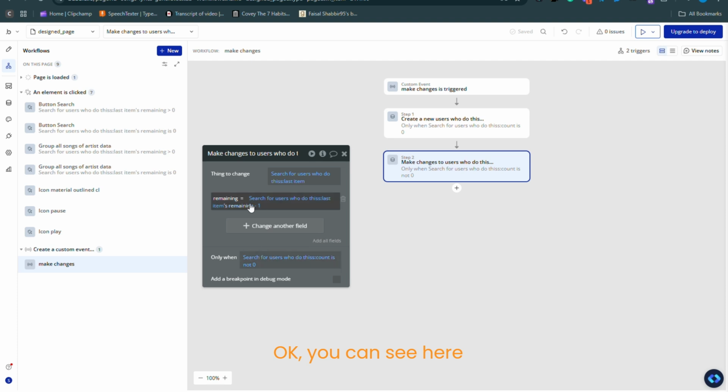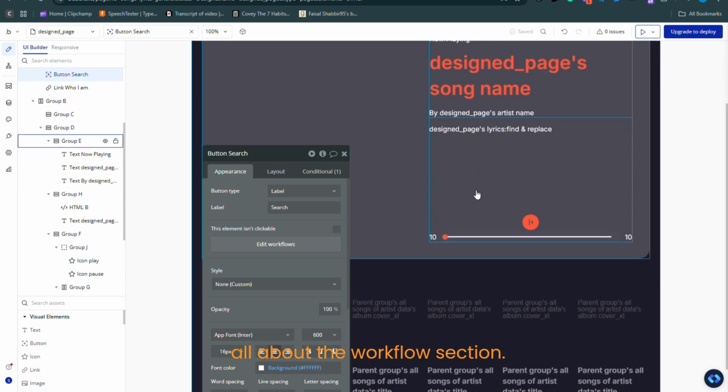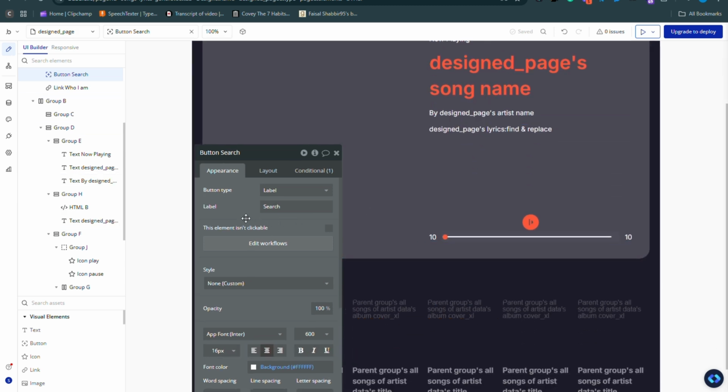Okay, you can see here. Now if the user is already in the database, we don't need to add the data, we just process the remaining section. Okay, so this is all about the workflow section.